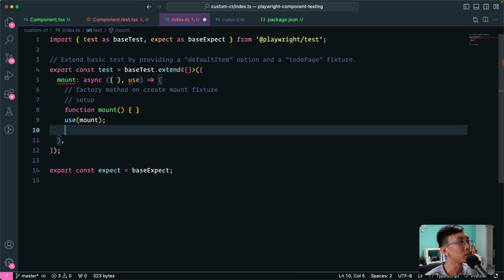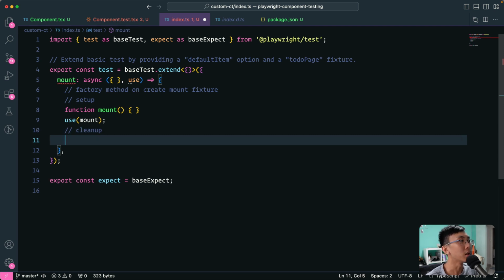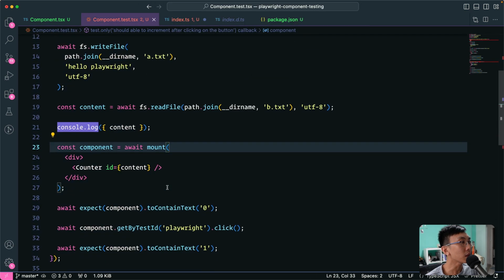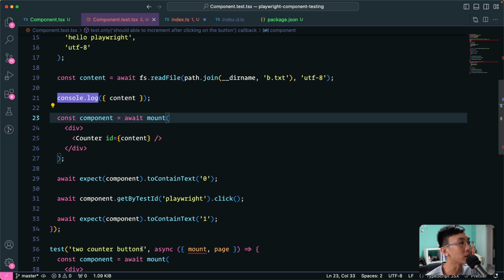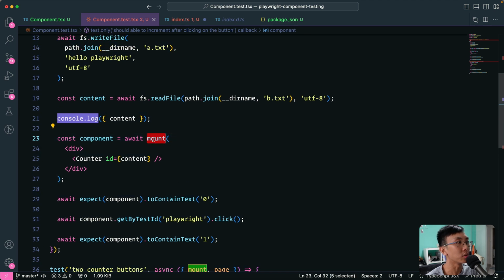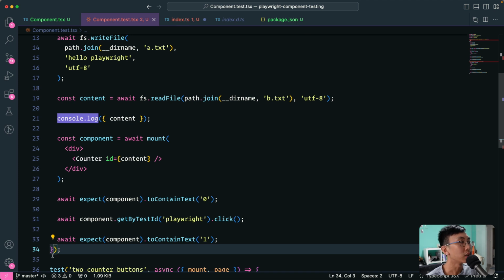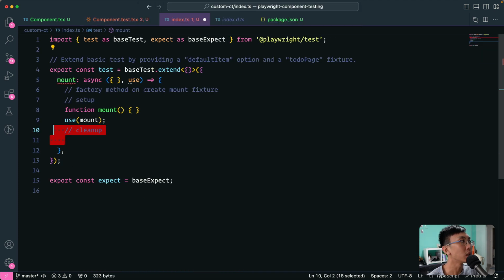So also you can do cleanup after it's being used. This cleanup here is actually where it will be executed after the test case is finished, right? So after you call mount and then everything here, and then when you are done, when the test case is finished, this is basically where the cleanup is being called.